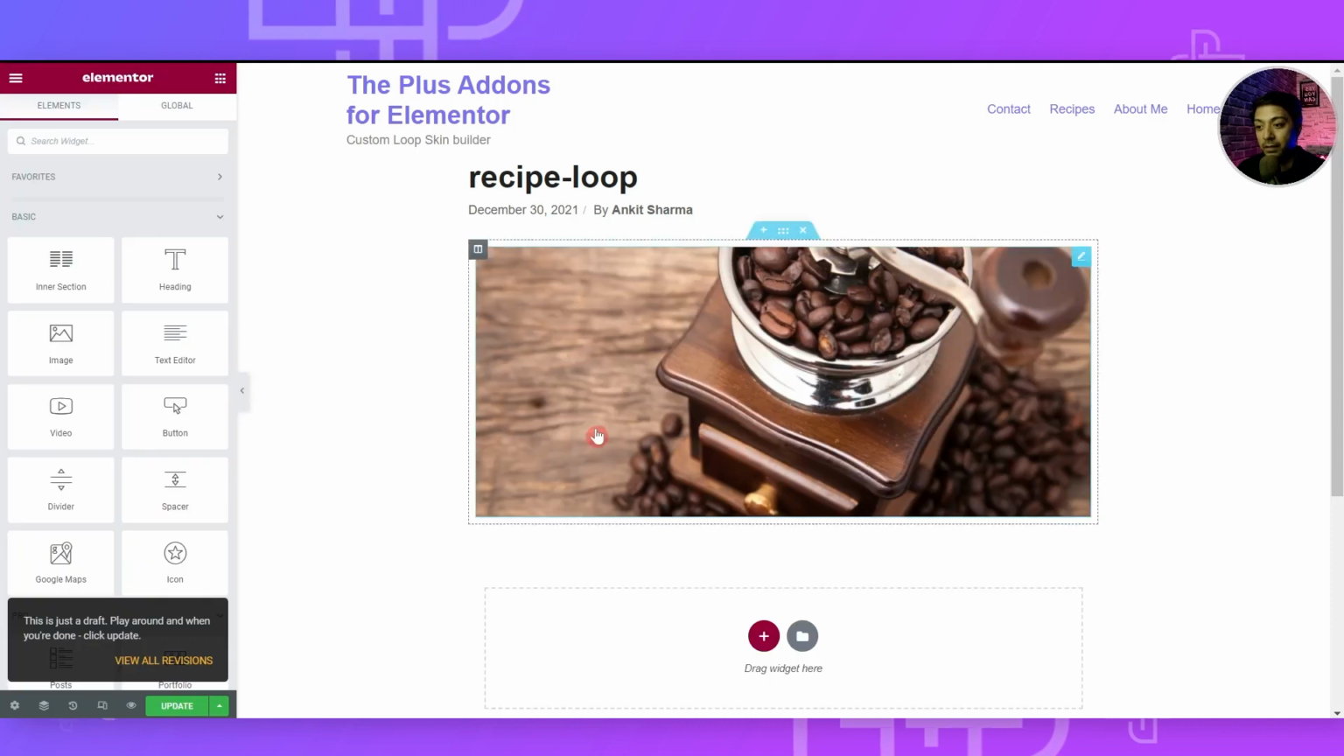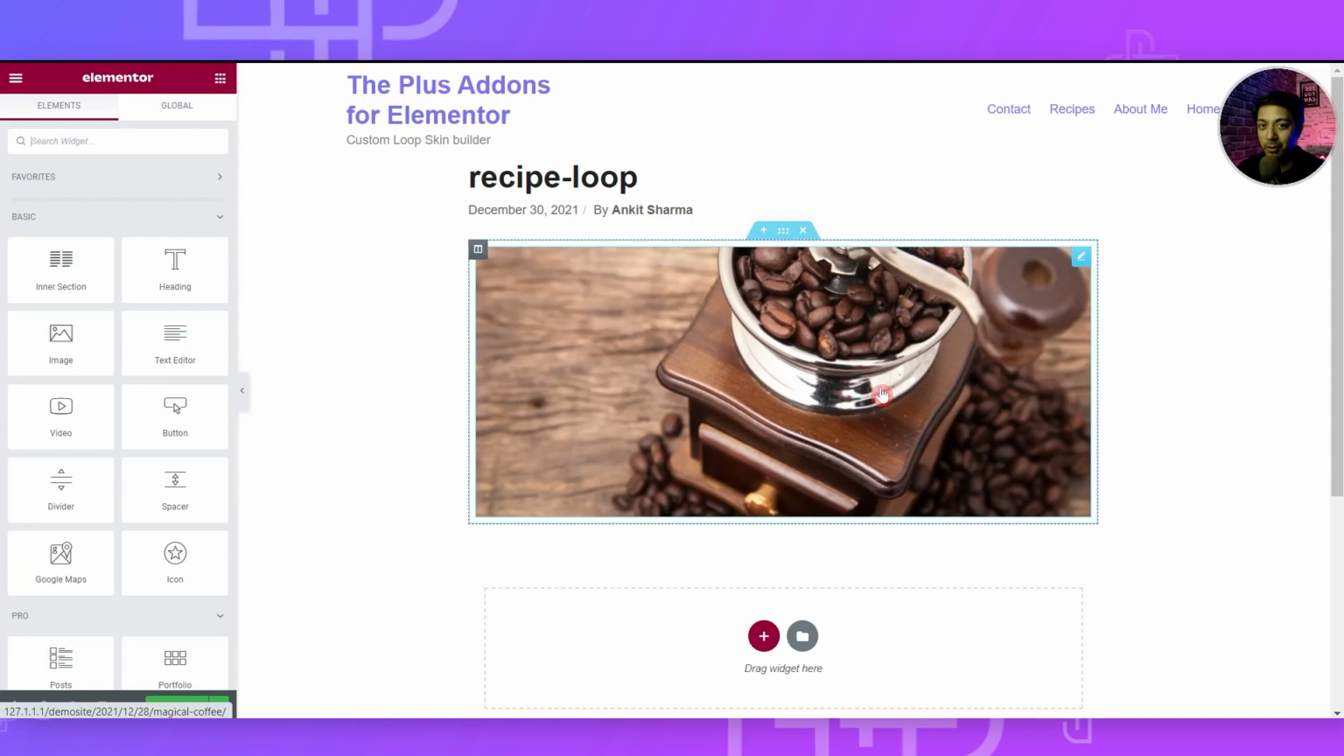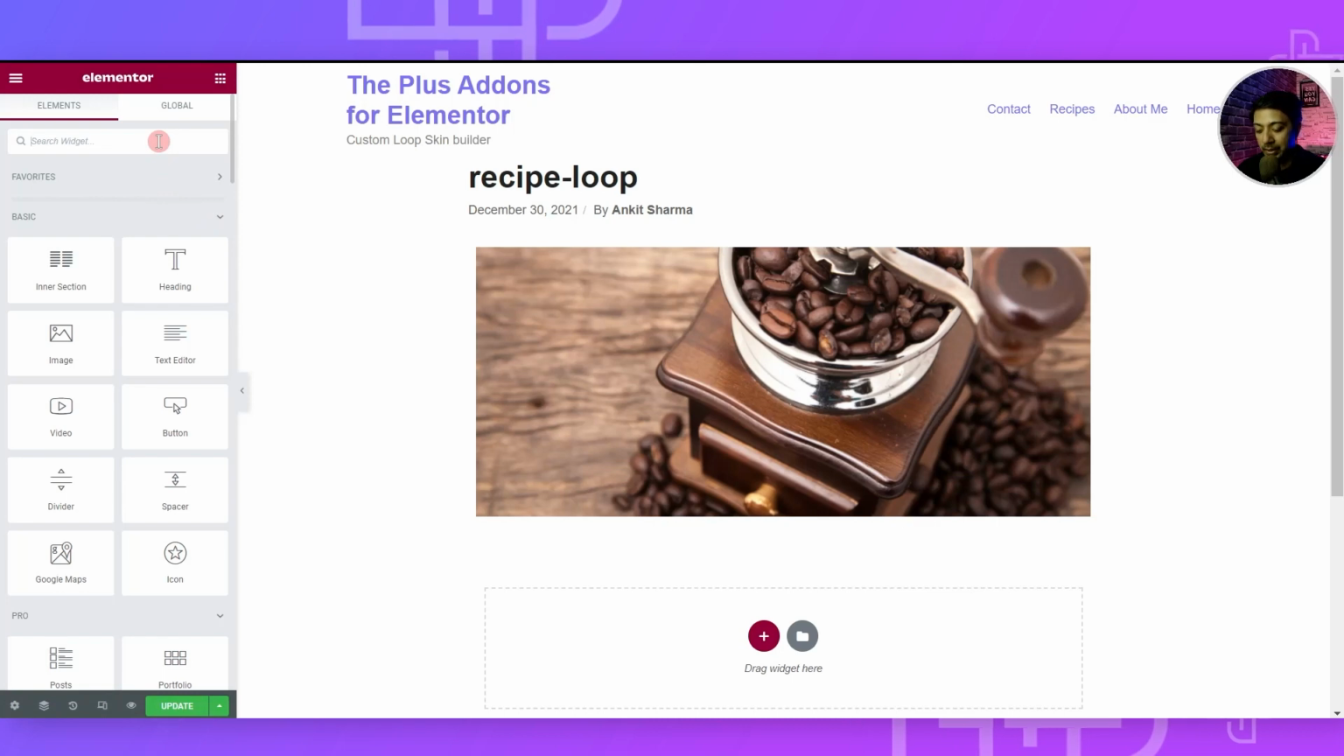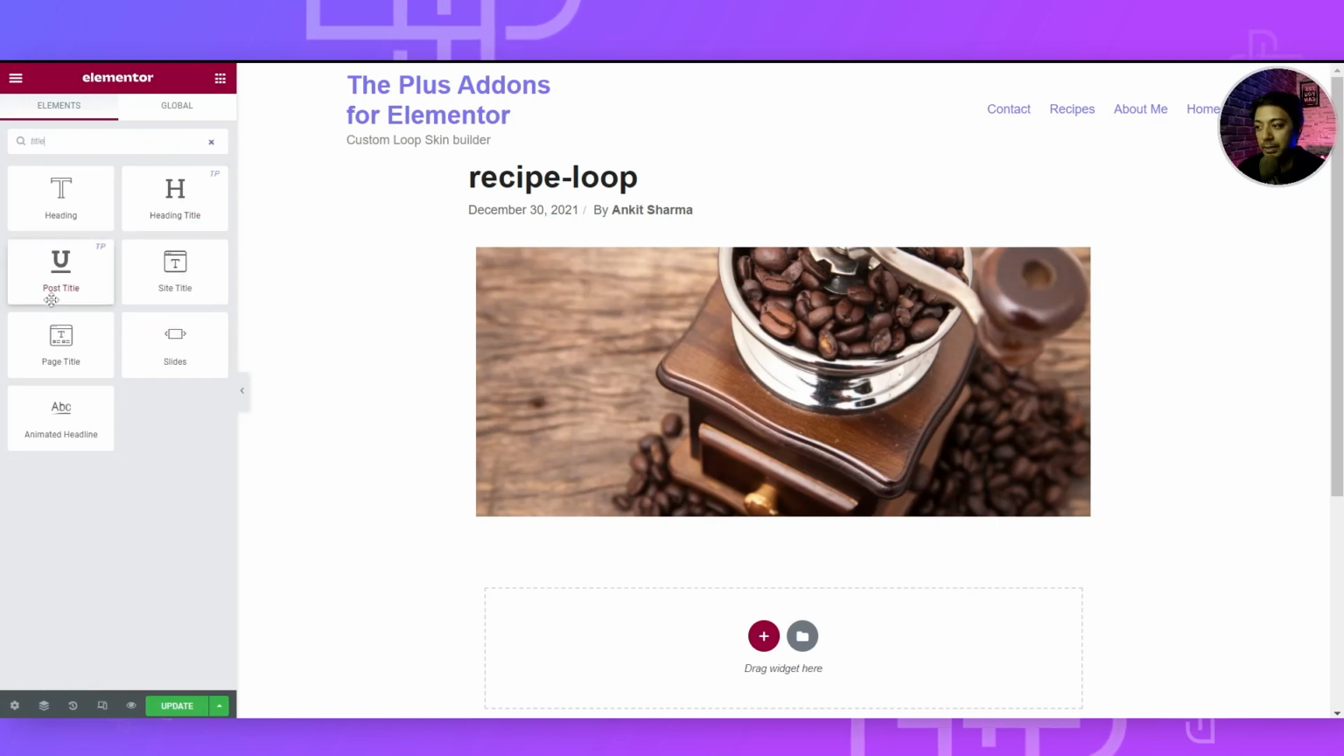So now we have the feature image loaded from our blog post. So with this, we will be able to see what we are building. So after adding the feature image, let's go ahead and add our post title. So here we have the post title widget. So let's go ahead and drop it here.